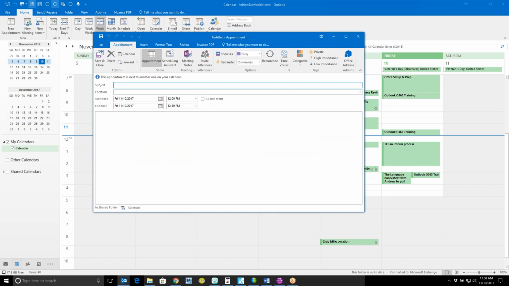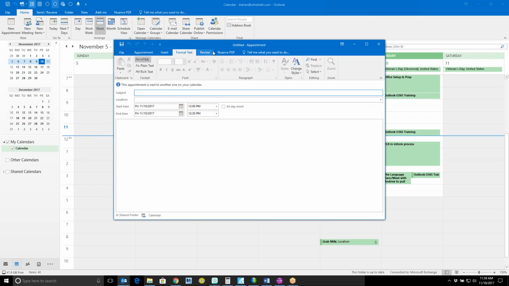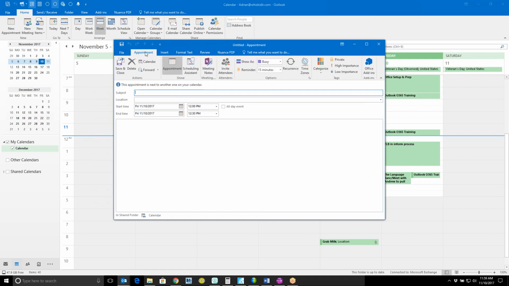I'm going to cover two types of appointments. One is going to be personal, and then the other is going to be a calendar invitation. So you can see with this new appointment window, I have the ribbon options, my ribbon tabs. Let's stay in the appointment tab and create a subject. So this is going to be pick up items for office party, and the location of which is going to be Whole Foods.